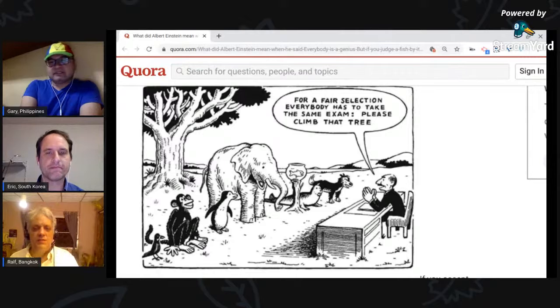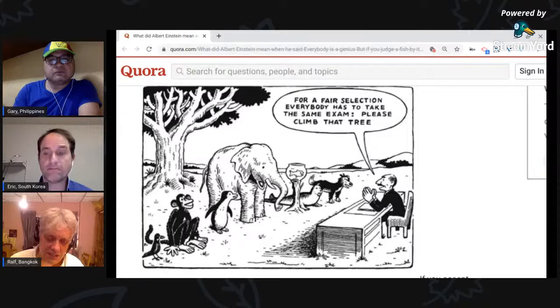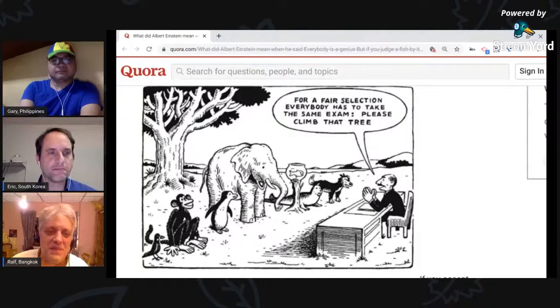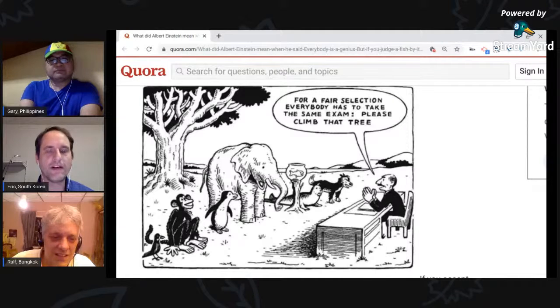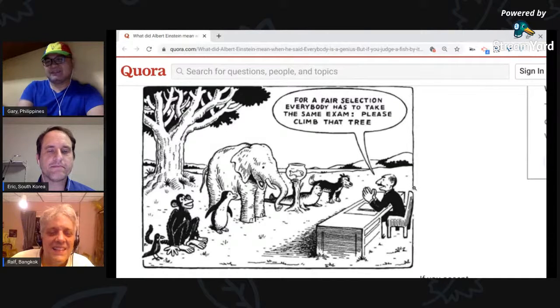Okay, it says in the speech bubble, for a fair selection, everybody has to take the same exam, which is standardized testing. Please climb that tree. You see that the ape is quite happy, but the fish has an open mouth. I think I know this one. Yeah, you have a point there.